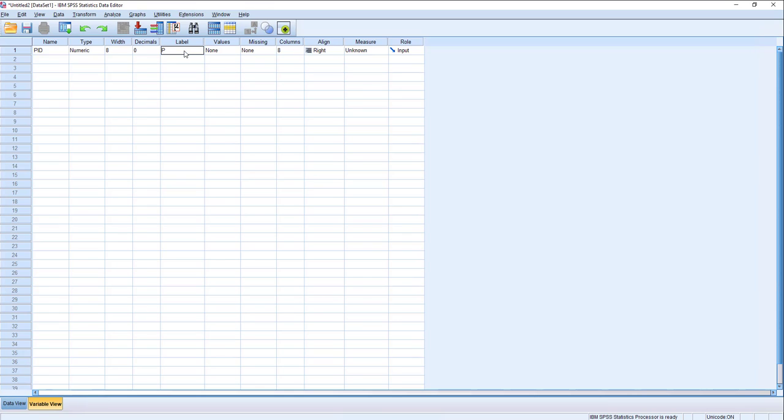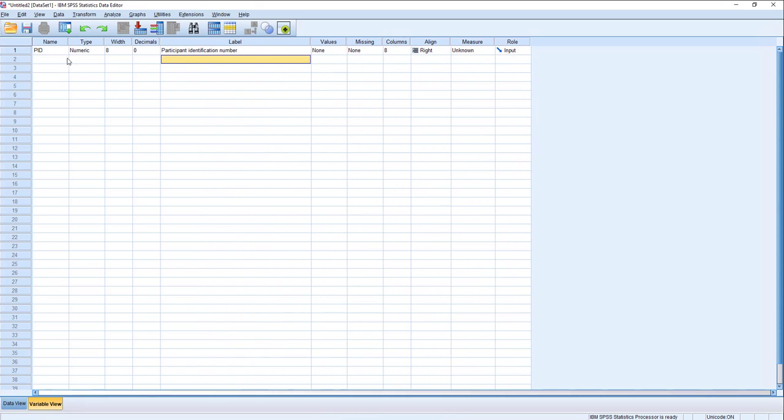Skill 7 is enter variable labels. So I'm going to type this out: participant identification number. And generally speaking, you want to make sure that you remember that the name needs to be very short. Your goal is to keep it just barely long enough to fill that box, whereas the label you can put in a much longer explanation of what's actually in there and that sort of information.